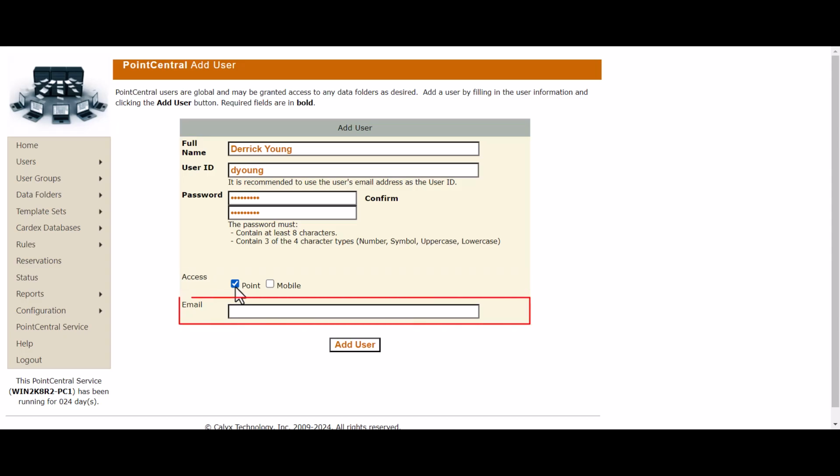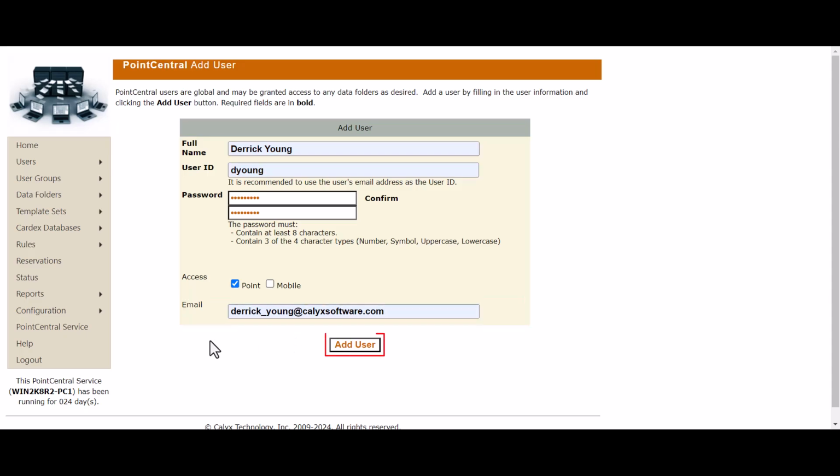The email field below that is just for record keeping. It is not a necessary or required field to be entered in this area. Now, after you've completed that, what you'll do is click on Add User.